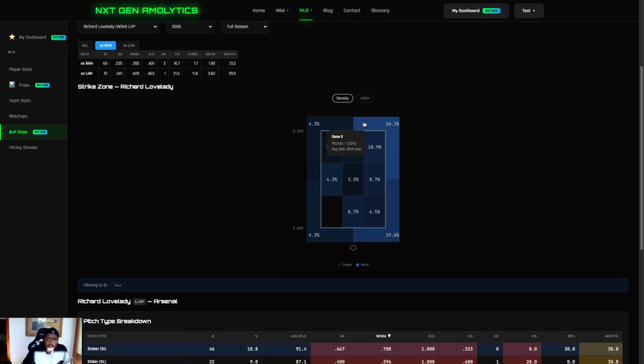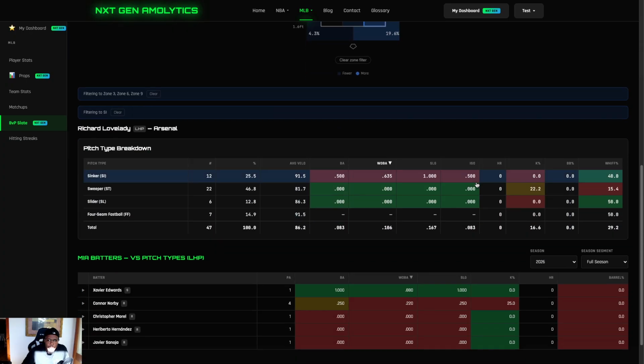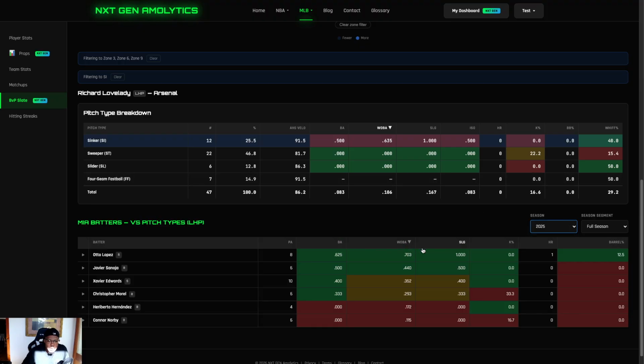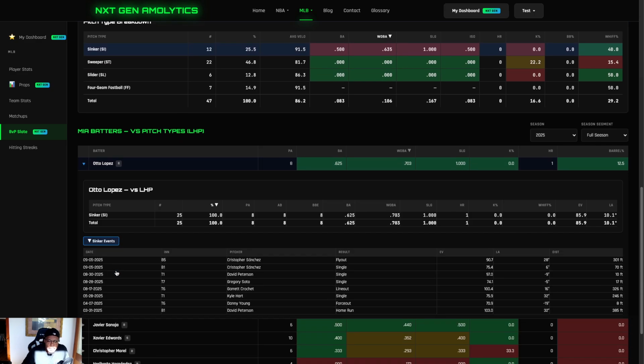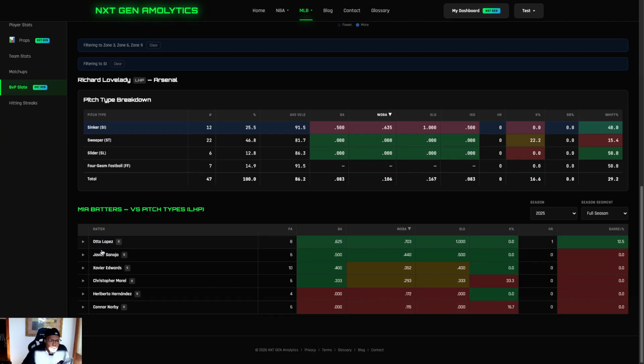Let's go to the sinker real quick. Not really in the zone at all. Looks like he's trying to go outside corner on him. Okay, not a big sample size there. So both Edwards hitting .400, Lopez .625, 0% K, so I do love that. Okay, I like that.